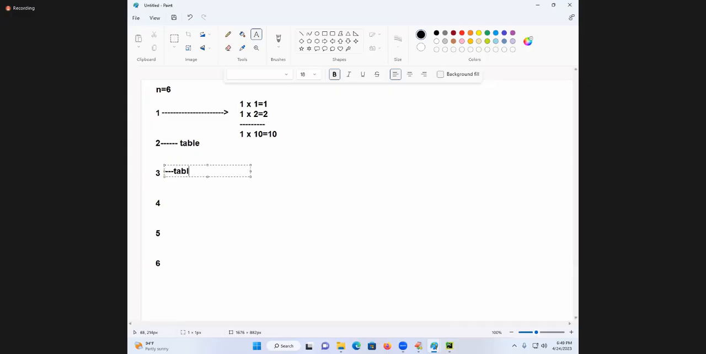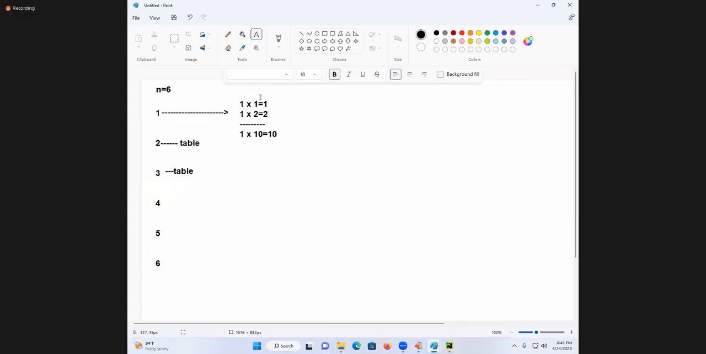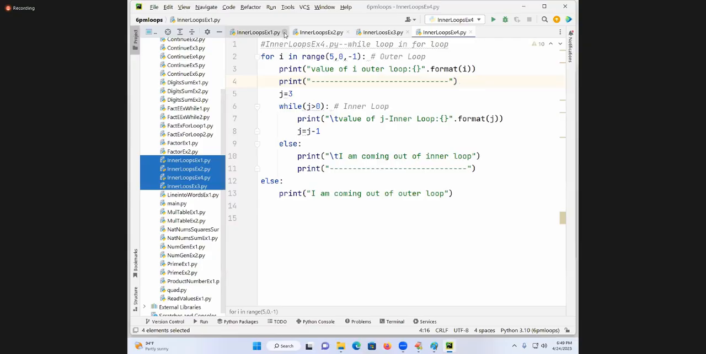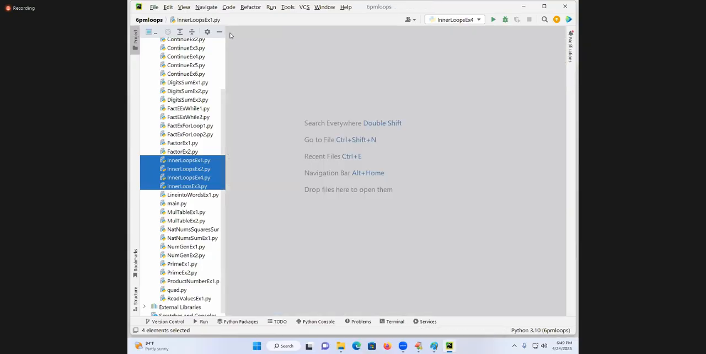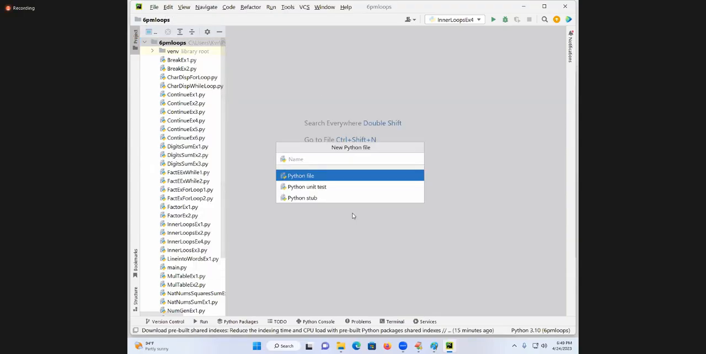Tell me, who will supply the numbers? The outer loop will supply. What will the inner loop do? The multiplication table will be generated. How many loops? 2 loops. One loop will generate numbers, and one more loop will give you multiplication tables. Okay, students? Right? Let us start the flow. Careful, students. Now I am going to write the file name: mul tables.